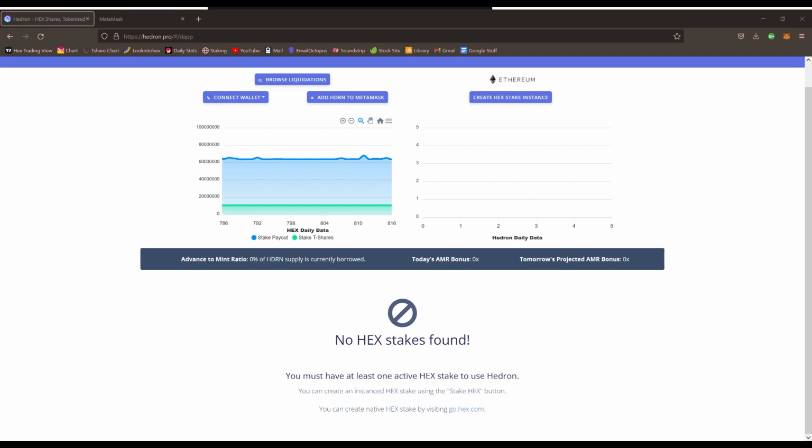Obviously, you can go back to Hedron and mint again, but it may not make sense depending on how much Hedron you're getting and how much gas it will cost. Obviously, this will be much easier on Pulse.